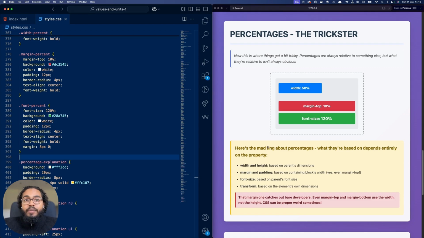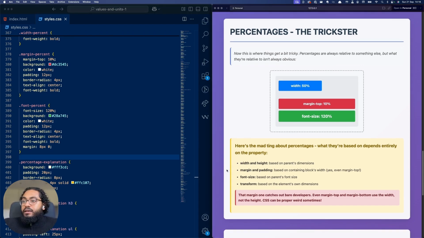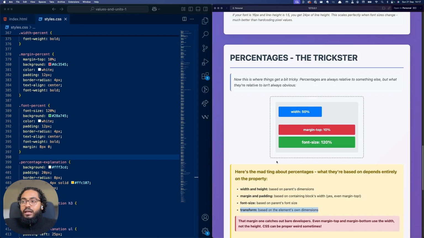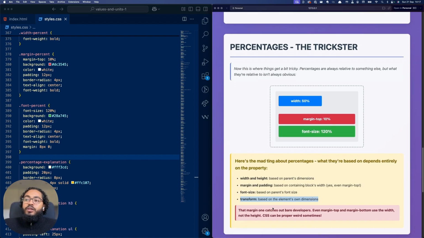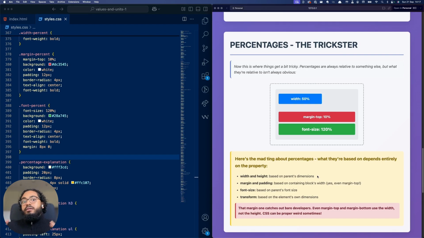Now here's the crazy thing about percentages. What they're based on depends entirely on the property. So you can see here, width and height is based on the parent's dimensions. Margin and padding are based on the containing block's width. Font size is based on the parent's font size, and transform is based on the element's own dimensions. Now I'll say the tricky one is definitely the margin. So you should definitely have a look at the CSS docs to make sure you're familiar with what the percentages are affecting based on the property.